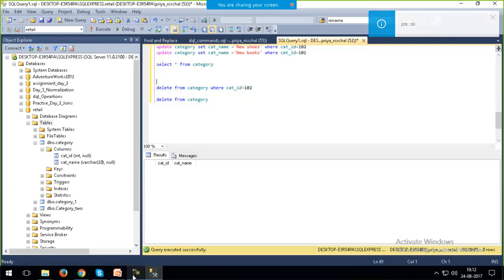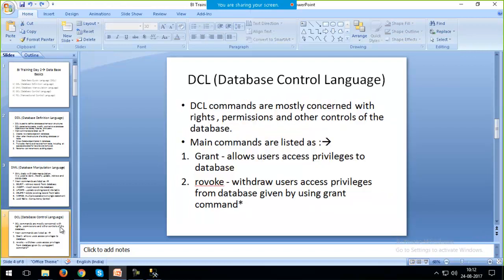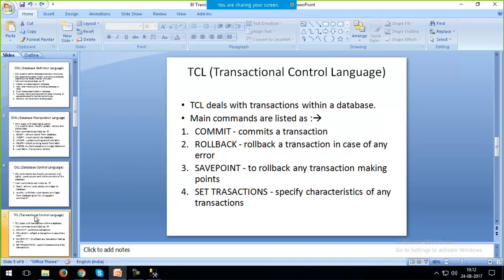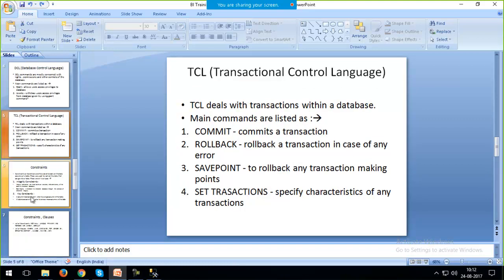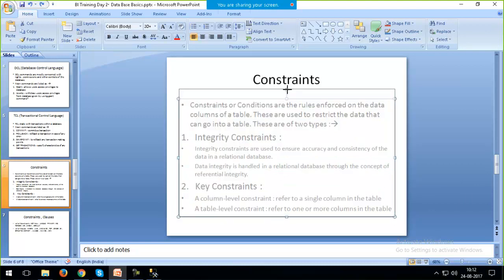Okay, and the next command is for the log table. We'll do this thing when we move on to the Oracle part. Okay, so we are done with all the commands within DML and DDL. The DCL and TCL, as I said, we will discuss when we move on to Oracle as an ETL. So let's now discuss the constraints. Constraints are like conditions, the restrictions which I want to put.